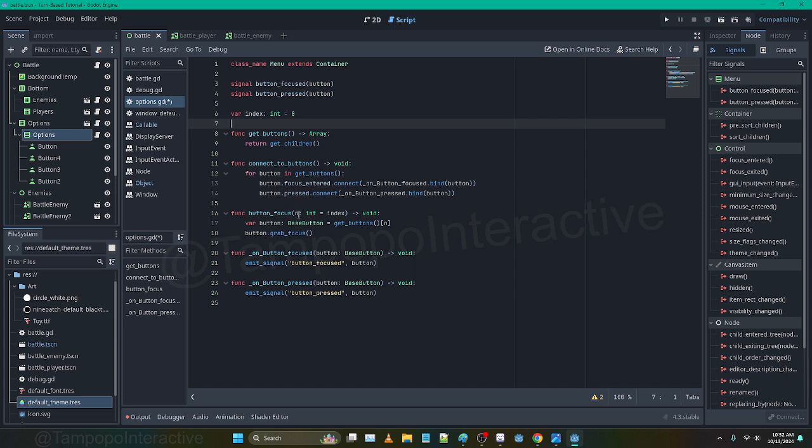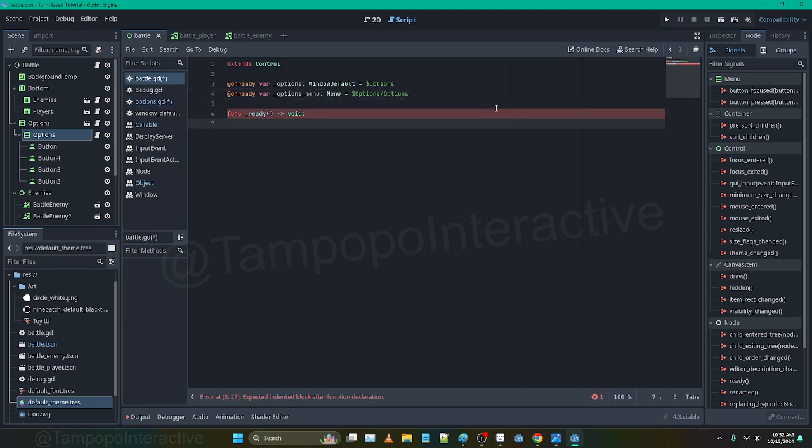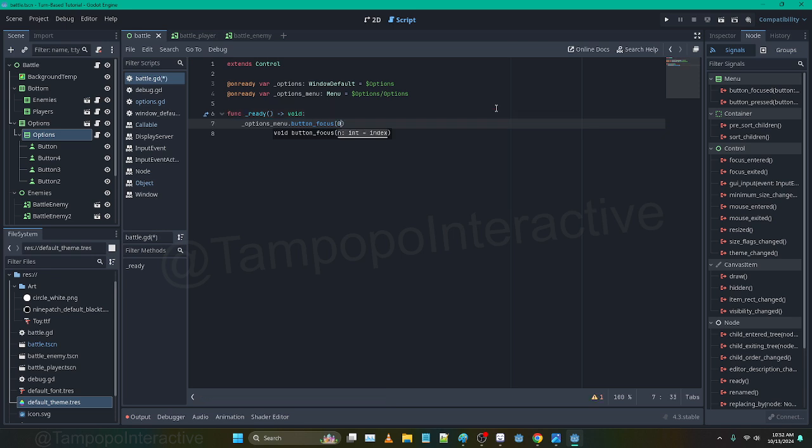Later on, I might have to clamp that to the range to make sure we're not sending through an invalid index. Anyway, go back to battle, and we're going to go function ready. And we're going to do options menu dot button focus. I have to save it so we get that autocomplete. So, and we're going to do just 0.